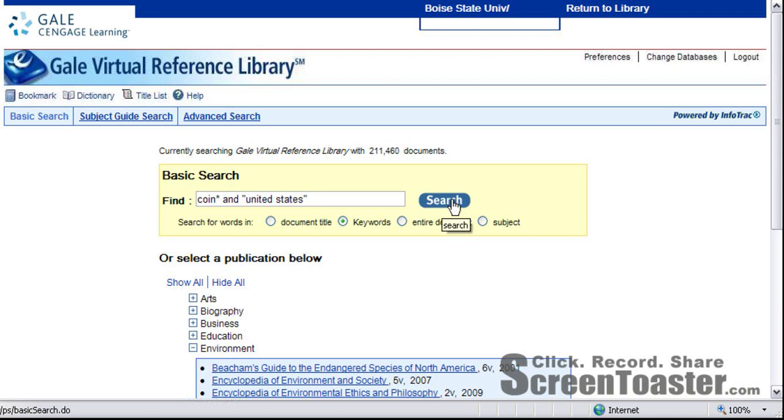So with this kind of putting the terms in, you can certainly just put in coins United States and see what comes back. This just gives you more flexibility in what the database is doing with the terms that you put in. Most of our library databases, you can use these kinds of special characters, and you'll be seeing examples of those as we go along.